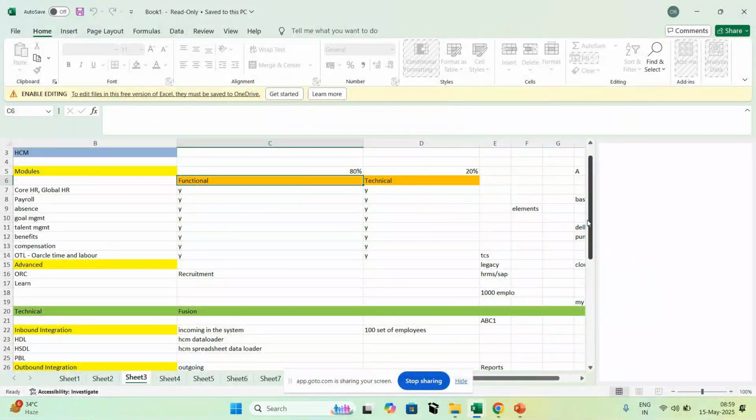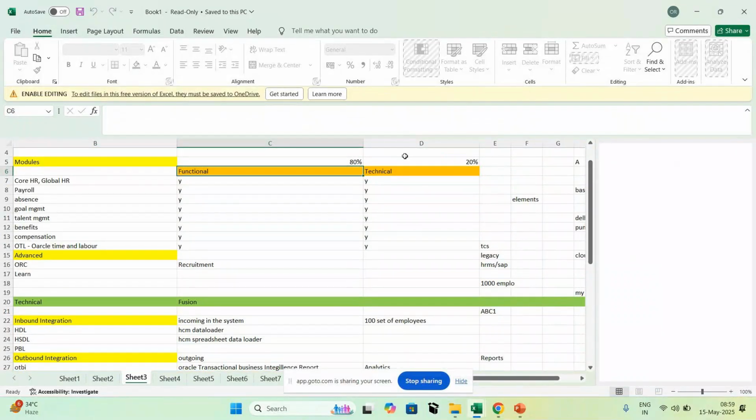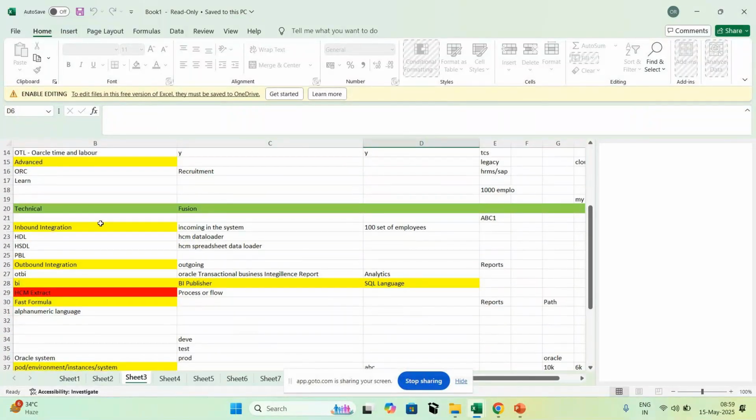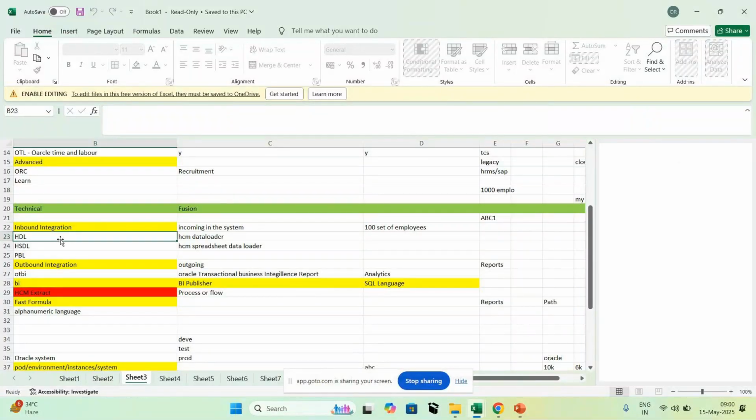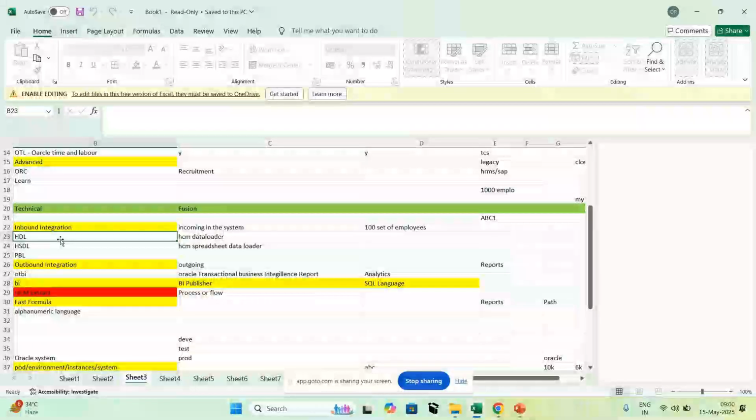Now the question arises, if we have a technical part, what are we going to do on the technical side? On the technical side, there are two objects, inbound integration and outbound integration. Inbound integration is how we are going to load the data into the Oracle HCM system. As the word says, inbound means incoming into the system. There are two tools given by Oracle, HDL and HSDL. We also have PVL, but that is decommissioned now.